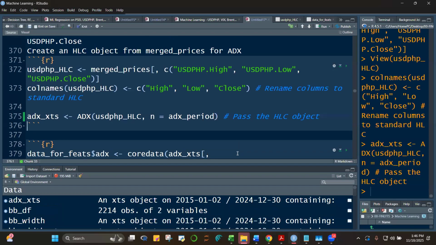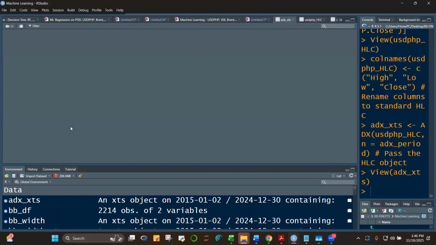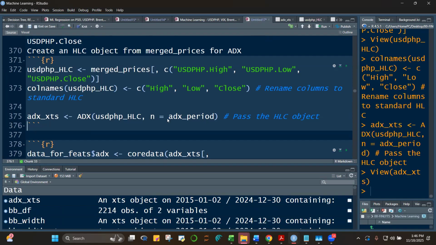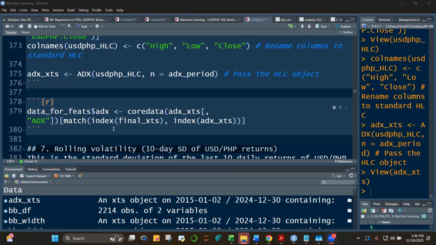Control Enter. ADX XTS has how many observations? 2214. Okay. 2214 observations. I'll leave it to you, class, to check the features of ADX, in the interest of time. That's very self-explanatory. So once again, we append ADX here, class.